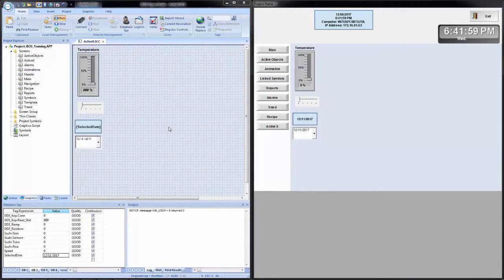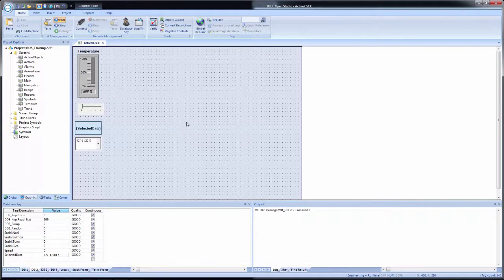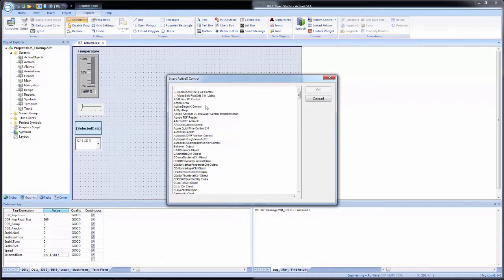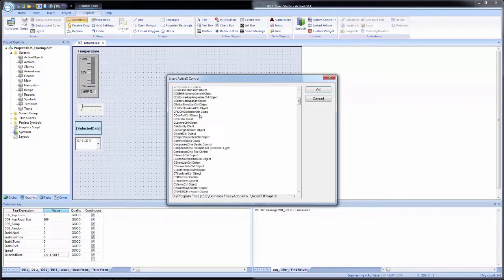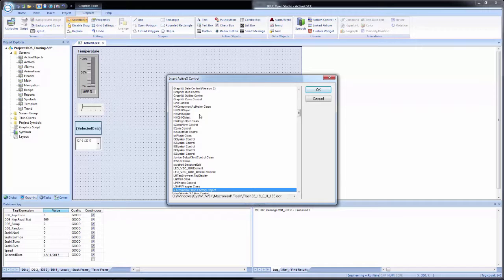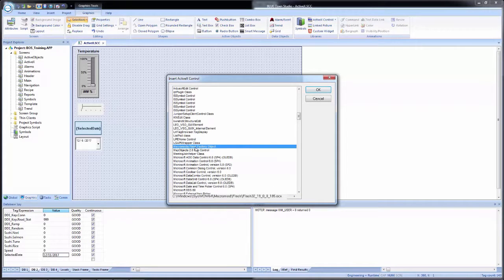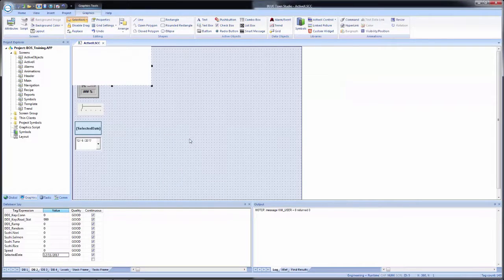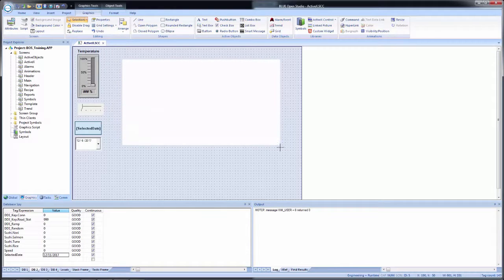We will now look at adding in a web browser ActiveX object. I will first maximize my development just to make it a little easier to see. And now I will go up to the graphics tab on the menu ribbon and select ActiveX again. And we are looking for Microsoft web browser. So if I hit the M key on my keyboard, it will automatically jump me down to the start of the M section. And we want Microsoft web browser. There it is. So I will place it on a screen and I will expand it out a little bit. There we are.